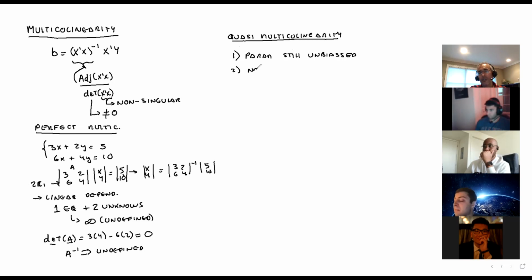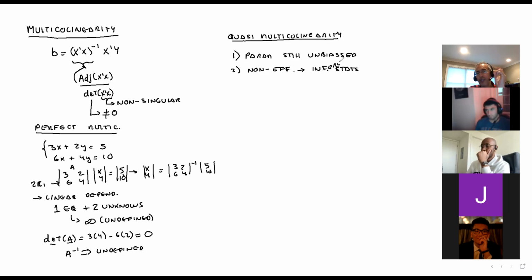So remember, guys, non-efficient means that the standard errors are larger or smaller. They are not correct. So non-efficient means simply that inferential statistics is not going to be potentially correct. Okay? Now, what do we do in order to solve quasi-multicollinearity? Remember, quasi-multicollinearity means simply that the x's are related. Okay, so some solutions, if possible, just get rid of one of them.